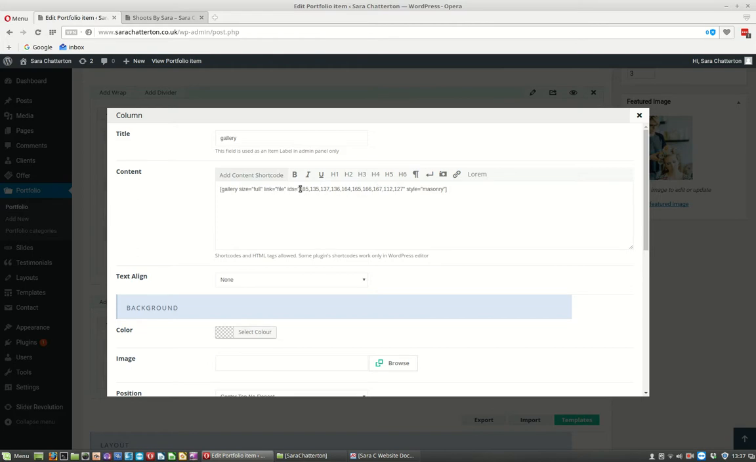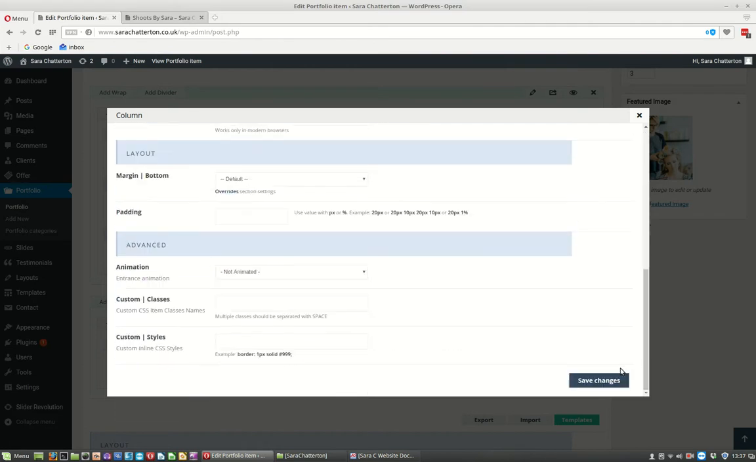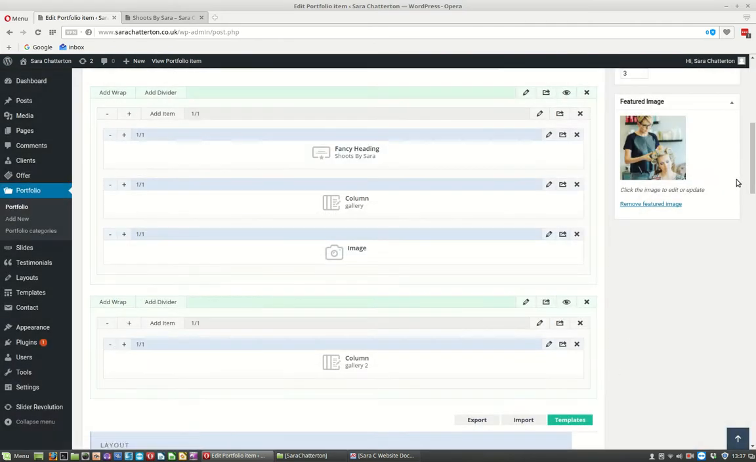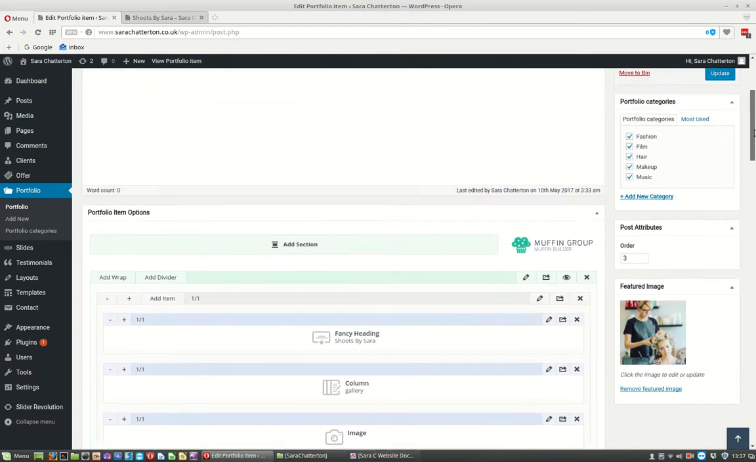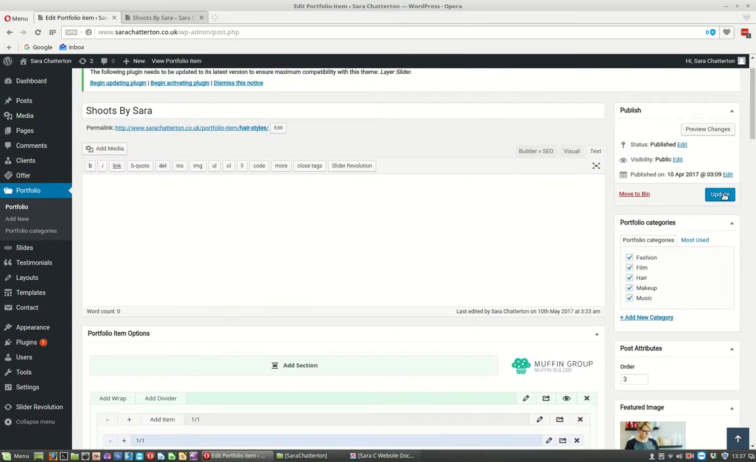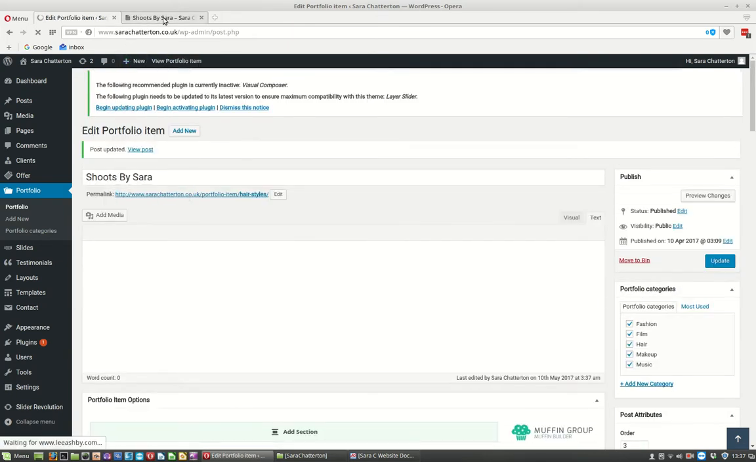So all we need to do is click in here and add in the new IDs, which I think were 218 and 219, I believe. So we just separate those by a comma. And let's go down and click Save Changes. And now we need to scroll up and click on Update to update the portfolio. And we give that a couple of seconds.